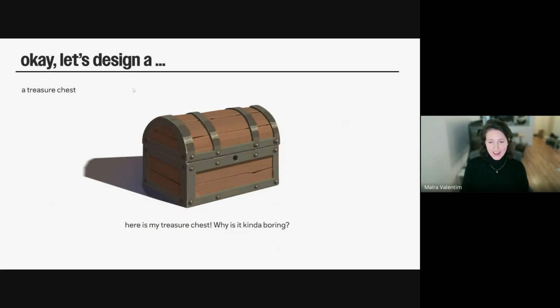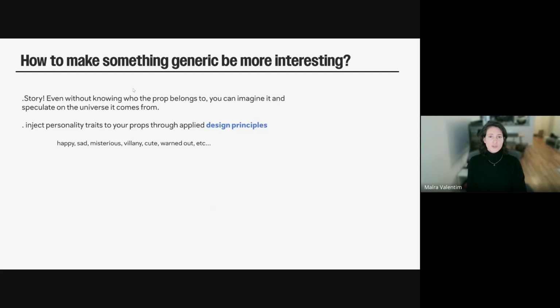But it's kind of boring, right? If it was just in the background of some room, that would be okay, but by itself it doesn't tell you much. If it's an important prop that the character is going to interact with a lot, it doesn't tell anything. It's just a drawing. And why is it boring? Because it's too generic. So how do we make something generic more interesting?